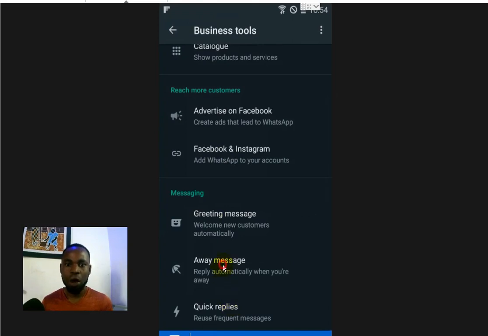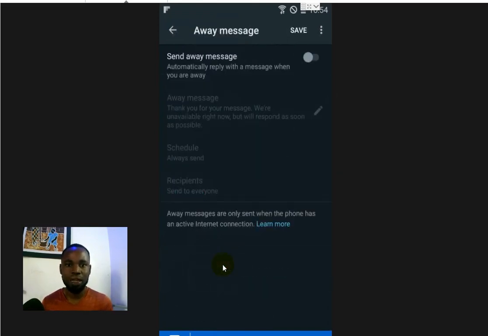Another one is the away message. Like I explained, if you're not available at the moment to respond, you can set up a message that can be sent to individuals. I barely use this, but to use it you just turn it on. I barely use it because I'm always with my WhatsApp. Once I see a message on my business line, I check it out and reply on time.